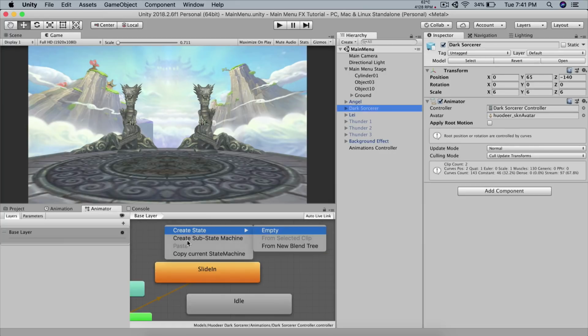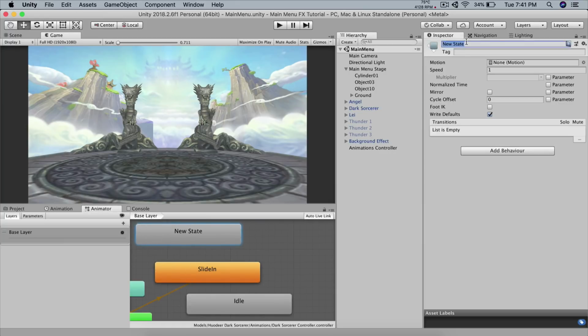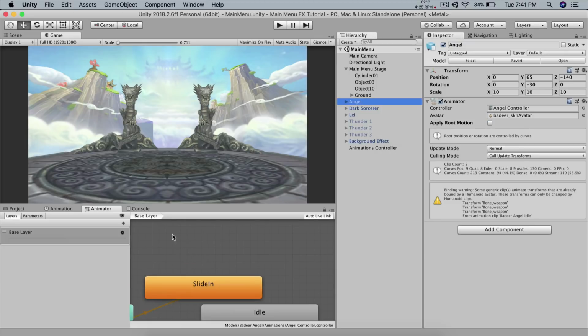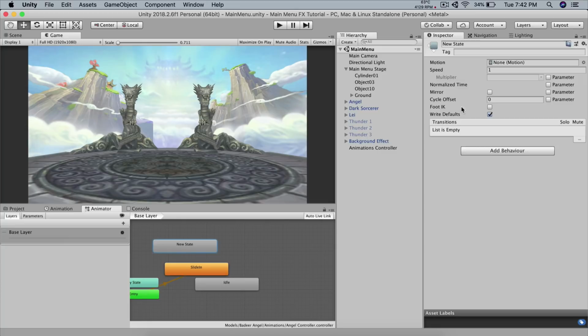So right click here and create an empty, and go here and name it empty. Right click, set as layer default state, and do this one for the angel. So right click, create an empty state, and rename it to empty. Now renaming it to empty is not important. You don't have to do that. But I did it and set it as a default state.